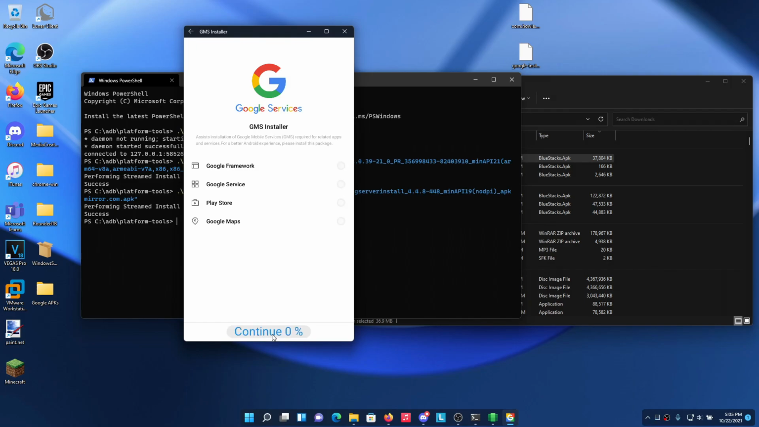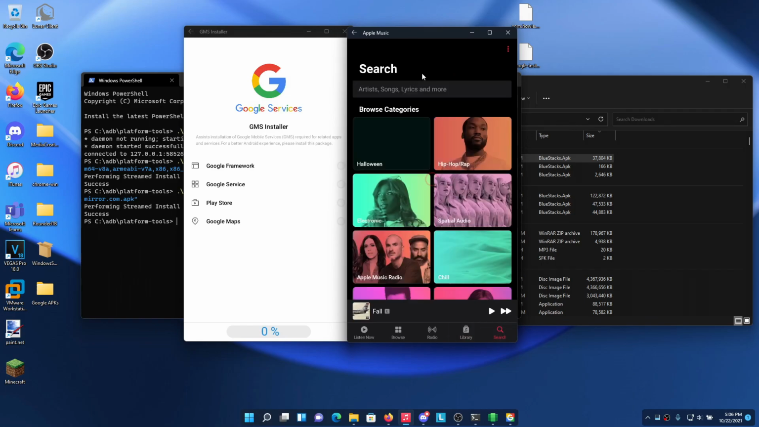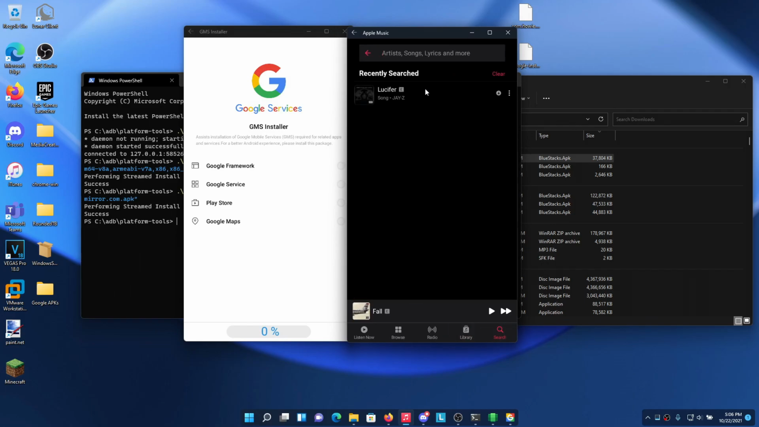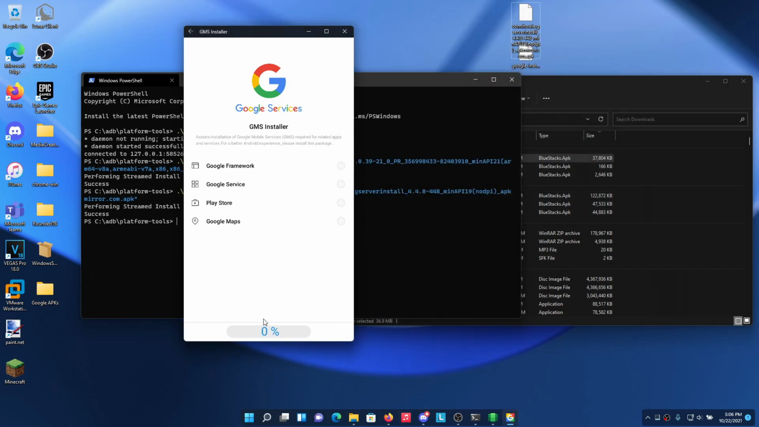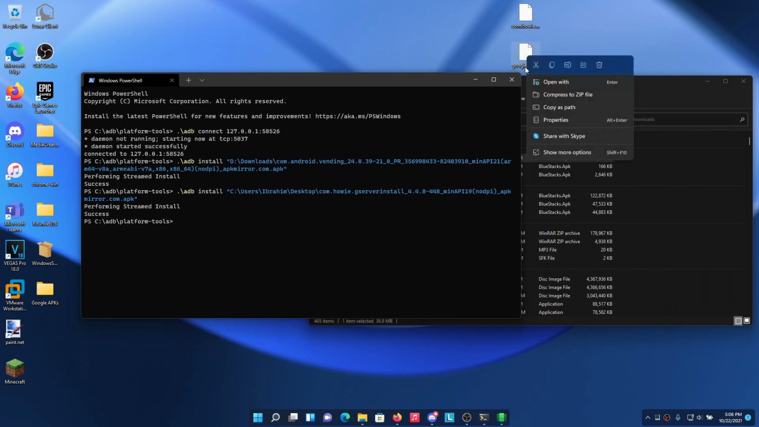Let's see. Continue 0. It's just shifting between 0% and continue 0%. None of them are even downloading. I know that internet access works because if I open Apple Music here and search for some rando song, yeah, see, I know internet access works. Why is it not working? That's just a bust. Okay, we'll get another one going.